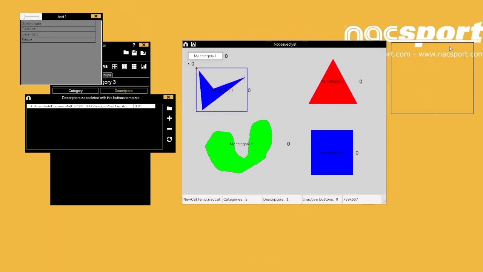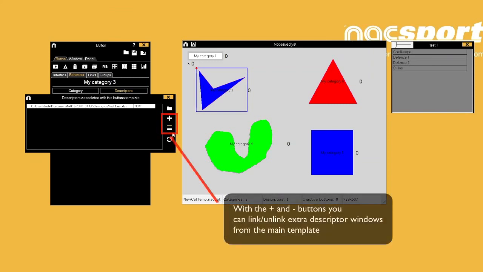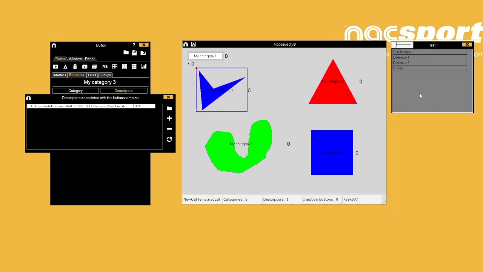This window shows us the descriptor windows currently associated with this template. The plus and minus buttons are used to unlink a descriptor window for the template or add in a previously created one. You can see how our descriptor window shows when finished.